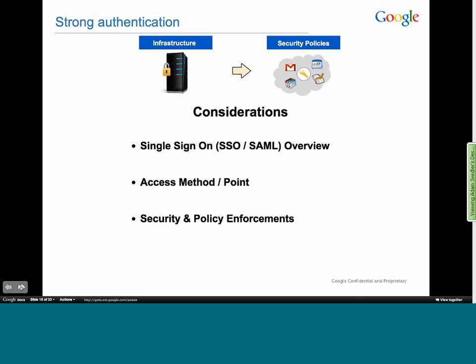For those of you that are using an existing authentication mechanism, we also have the ability to integrate with single sign-on technologies. We do it using the SAML protocol, so that's a standard API-level integration that you can do to take advantage of your existing authentication mechanisms.